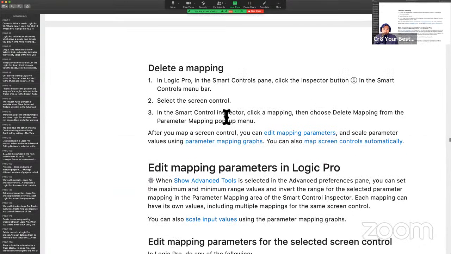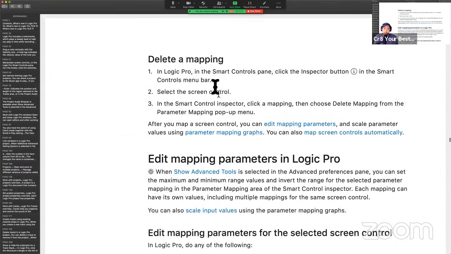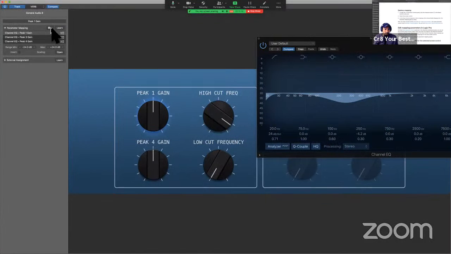All right, we talked about deleting mappings. We know how to do that. And I believe there's also a setting to delete all patch mappings. So we don't have the ability to copy all, but we certainly have the ability to delete all. And let's see, was there anything else in regards to this?